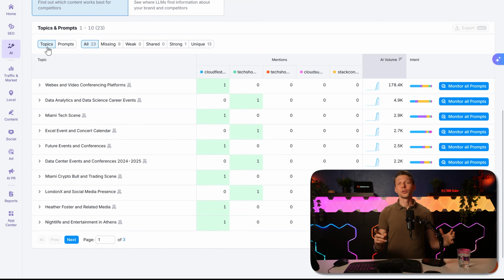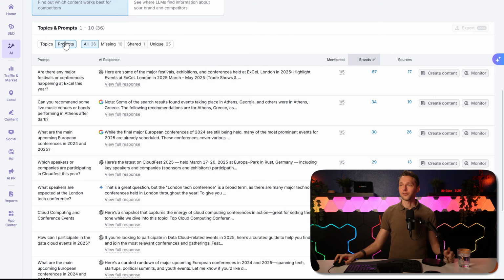You can also do this not only for topics, but also for different kinds of prompts. This is exactly the same: missing, shared, and unique, and you can create content or monitor them. And with this information, we can spot trends with our competitors. Are they doing a better job? Are they investing money in their visibility in LLMs, or are you still on top of the game?